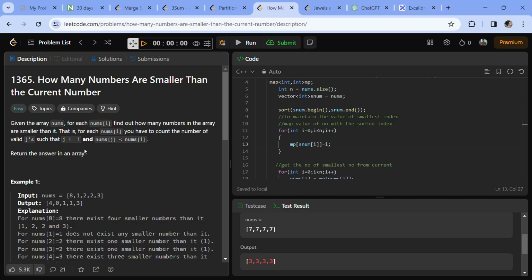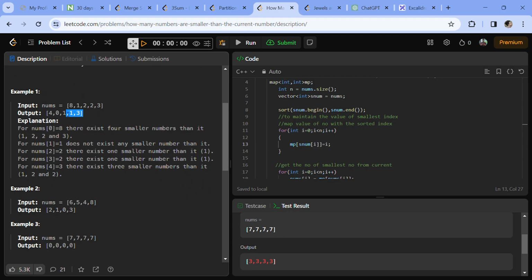So hey guys, welcome to another question. In this question we have to find the numbers that are smaller than the current numbers. So let me explain with the help of this test case.